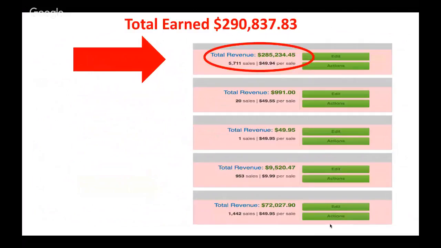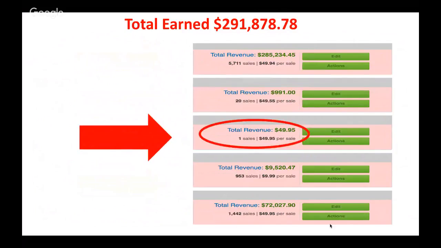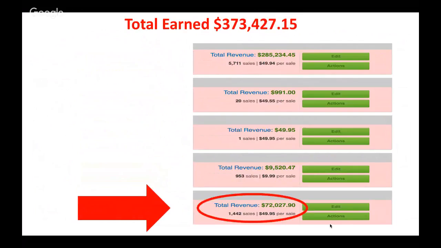$285,000. Then 5,711 takes things up to just over 190,000. A small one there, 991, even smaller still, just one sale. Coming down, 953 sales netting in $9,520. These are small earnings, a few thousand dollars. You can see the earnings have gone up over 300,000, then 72,000, taking the earnings to just under the 400,000 mark.